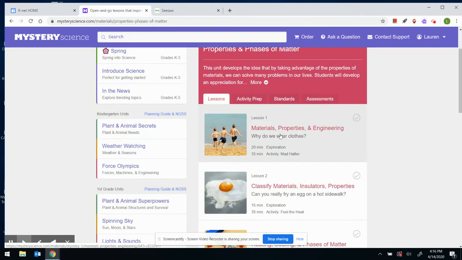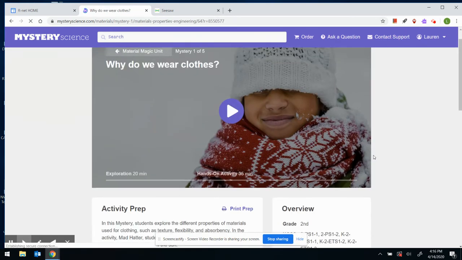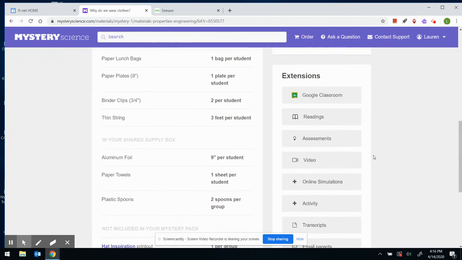a week for students to do during independent work, but that's obviously up to you, however you want to roll this out, but it is a pretty easy platform to assign as independent work for your students. So I'm going to go ahead and click on Materials, Properties, and Engineering as lesson 1. And from there, if I scroll down, there's a bunch of extensions.